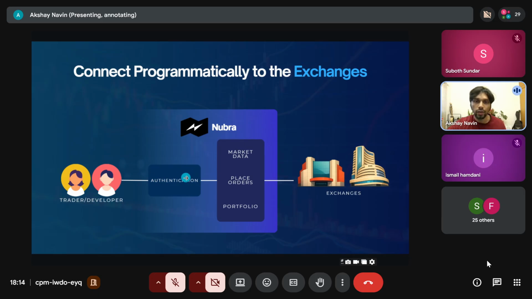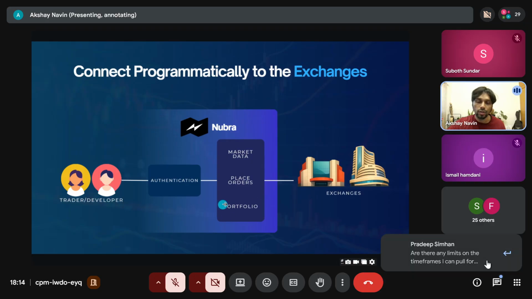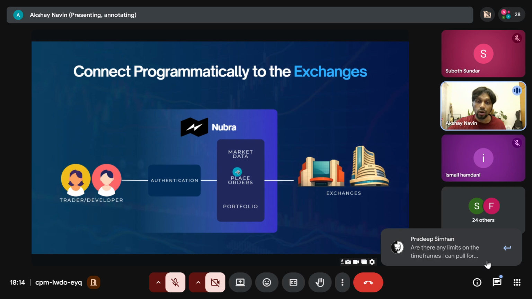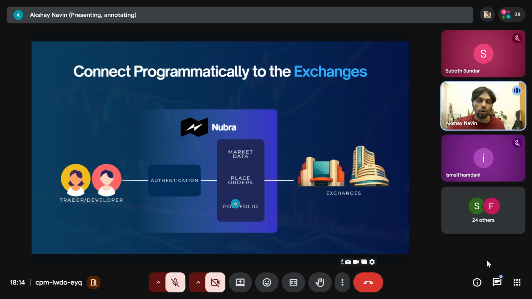So you authenticate yourself, and then you have access to our market data APIs, our place order APIs, and our portfolio APIs. So you can track your PNL and figure out which strategies are doing well. With place orders, you can place single orders, multi-orders, flexi orders, and also assign them strategy names. Then in your portfolio, you can see which strategies are doing better or not. In market data, we have real-time, historical, and snapshot data. And in today's webinar, I'll be showing you the historical data.